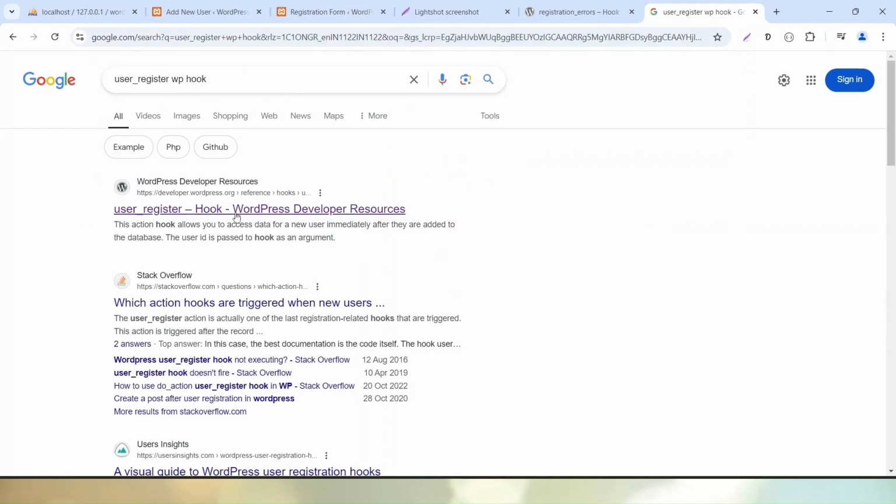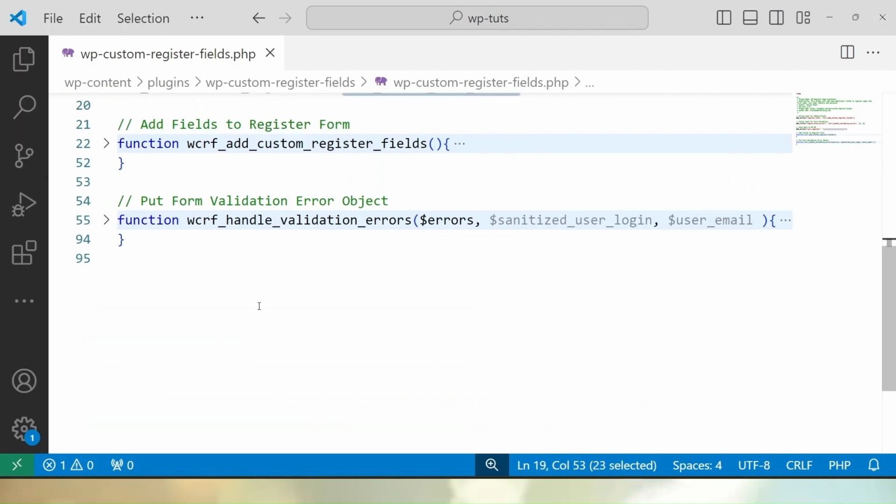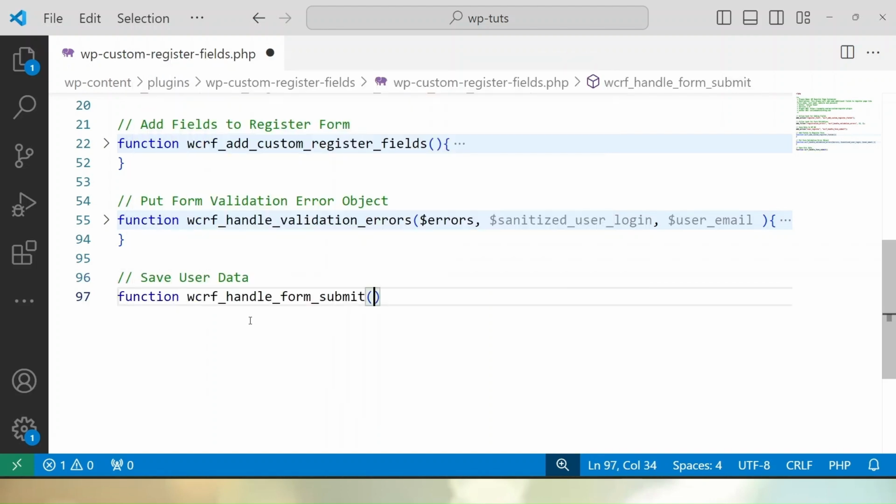If I go and search, click on this first link, and as per the documentation here, if I use this action hook, simply we have to pass a user ID. So what to do? I'll go here, let's copy this callback function, and here, save user data function, function name, user ID.